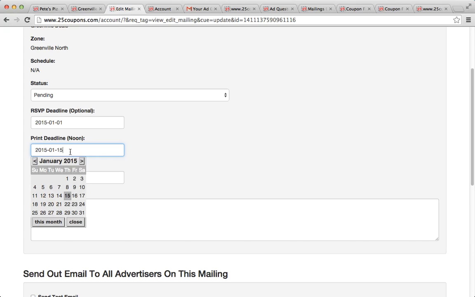The print deadline is going to be when you want to have all the ads submitted by, if they're submitting an ad to you, or if you're having somebody create them for you. When everything needs to be done by would be the print deadline. And sometimes there's confusion. People I've worked with have had a little bit of confusion as to what that is. So make sure you're clear on that.